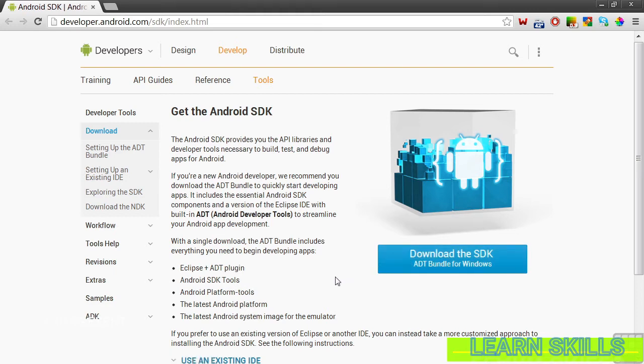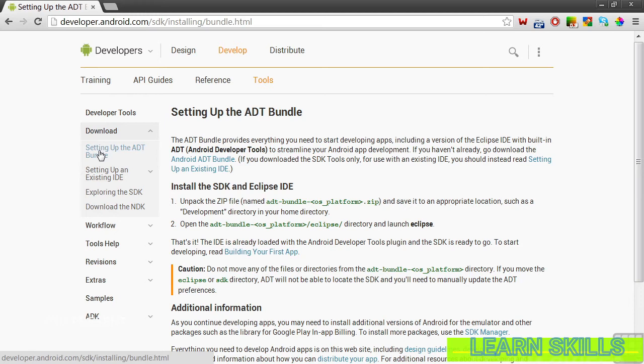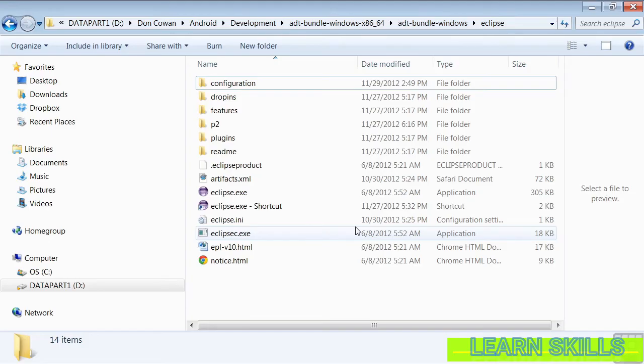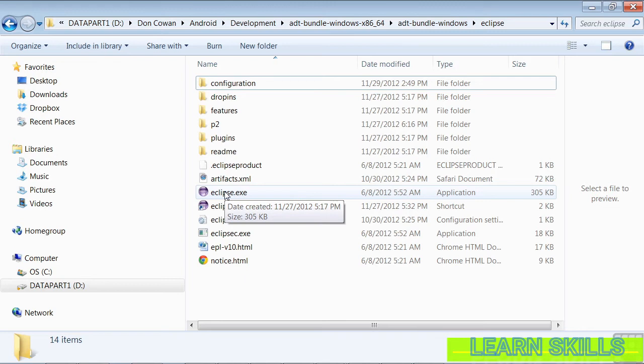Then click on Setting up the ADT bundle for information on what to do next. And it's a simple process. You're going to unpack the zip file, and then you're going to open Eclipse from the Eclipse directory. And I'll show you what the files look like on my system after installation. So you see I've installed it on my D drive, and down here is the execution file. So you'd click on this to fire up Eclipse. So compared to the multi-step process of installing individual tools, this is quite simple.